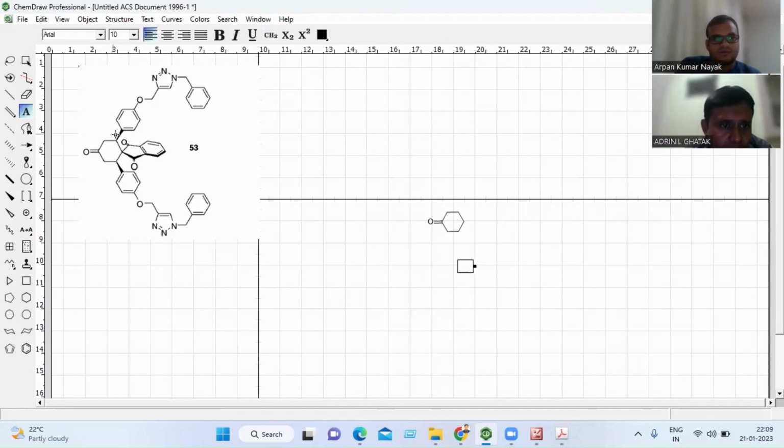Now I want to draw this portion. You can see here we have a thick bond, and here also you have a thick bond. We select it, and then you click it here.